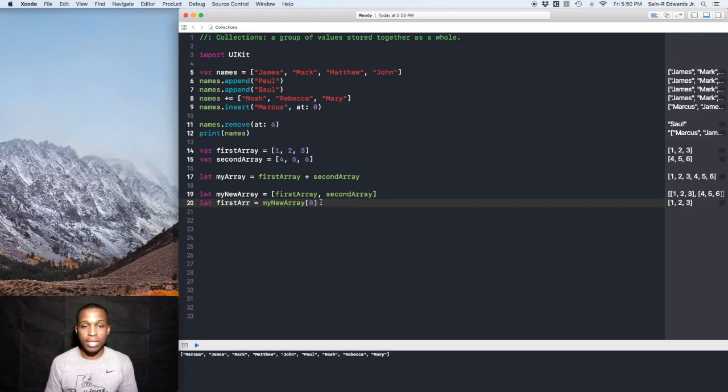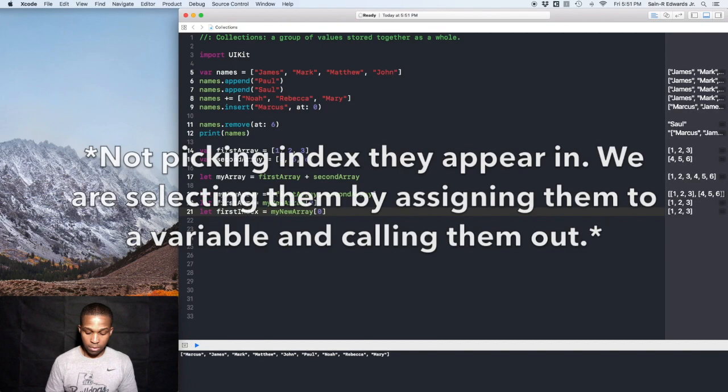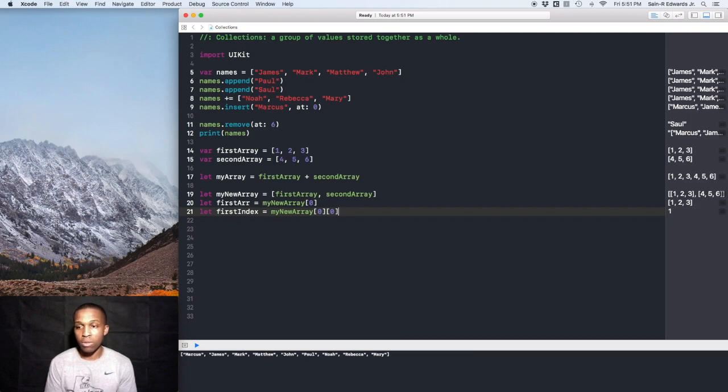So the 1, 2, 3 is going to be the first array. All right, that shows up in the collection, and then now you can even pick what index you want them to show up at inside of it. So you can say let first index equals my new array, and you can go 0, 0. All right, so now this should show 1. Yep, it does. So the number 1 shows up.